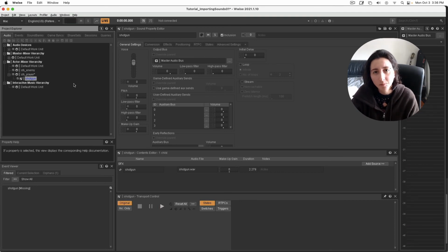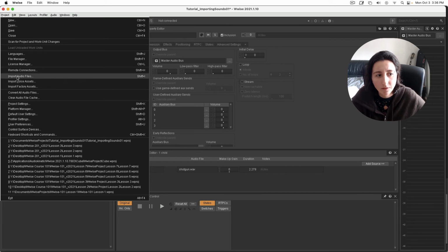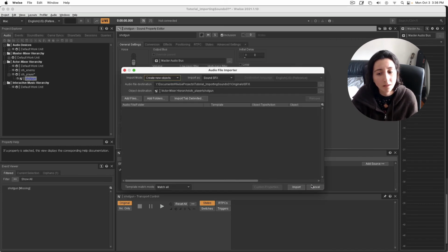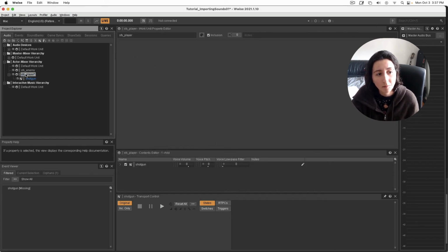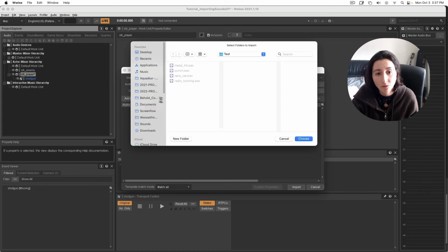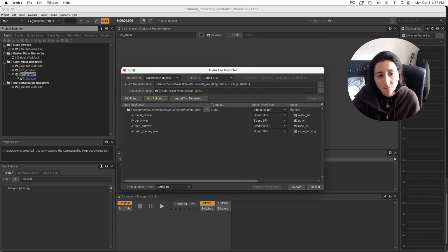So another way to import audio files is by going to project and choosing import audio files, which is actually Shift I. Before that, I'm gonna select where I want to import my files. So I want to import them to these work units. So I'm gonna press Shift I. And you can see that I can add folders here, which is cool. So I'm gonna add the test folder.